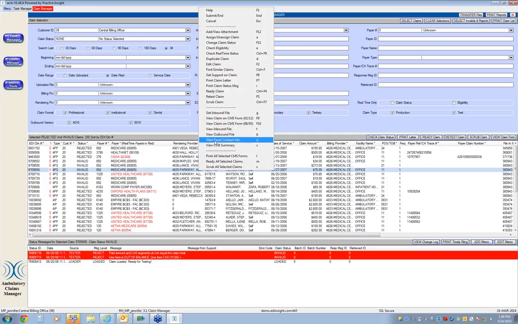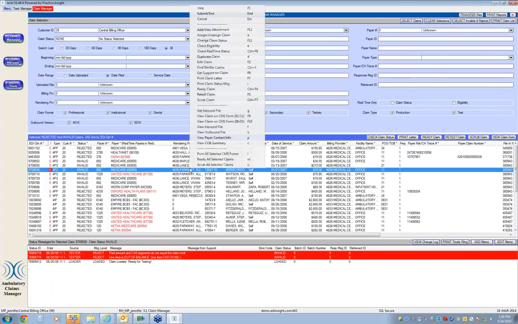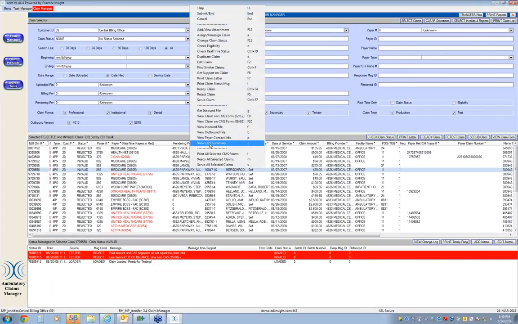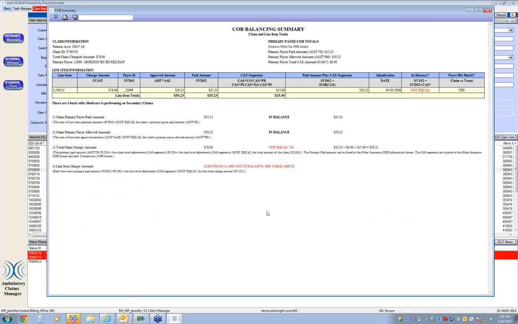Okay, view payer contact info. That's going to go out and just show us if there's any specific settings for that insurance company. Okay. View COB summary. For secondary claims, this is very, very helpful. I recommend everybody use it. View COB summary will tell you if that claim is out of balance and where.